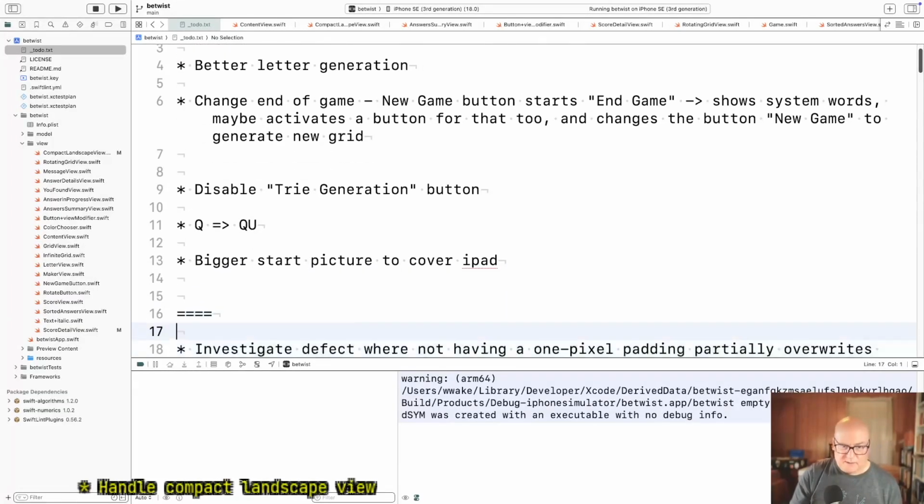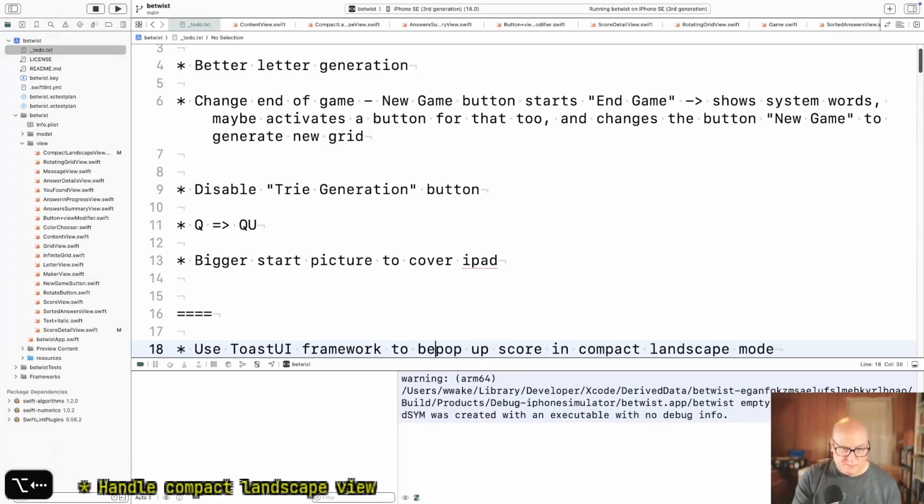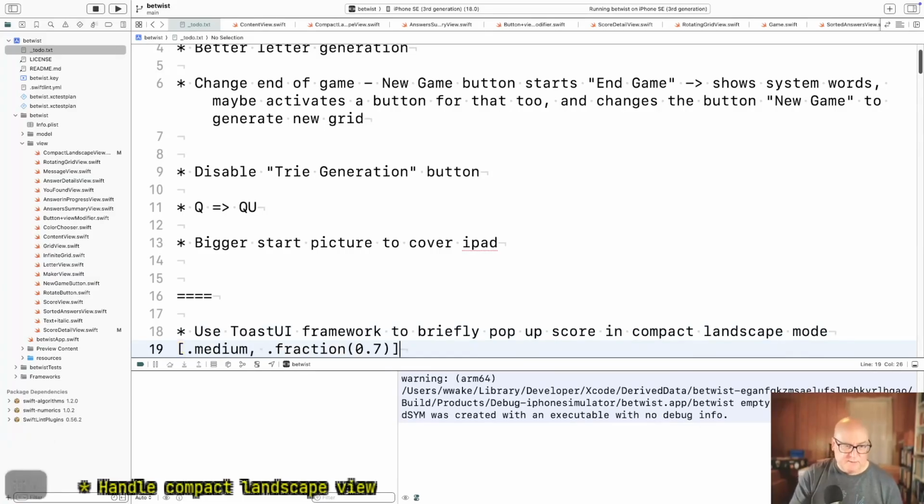And I'm going to put this below the line. Okay. Use Toast UI framework to pop up score in landscape mode, compact landscape mode, to briefly pop up score. And do I still have that? No.